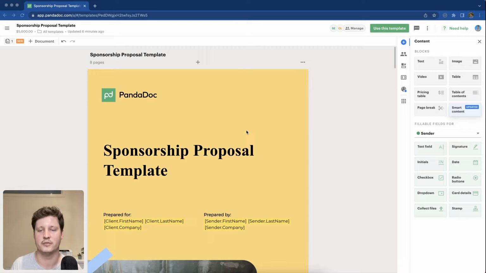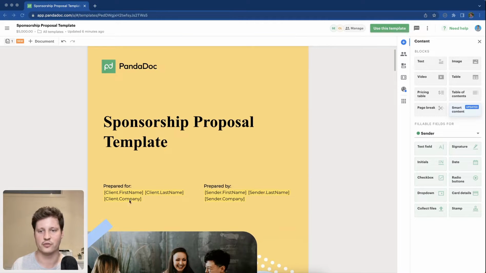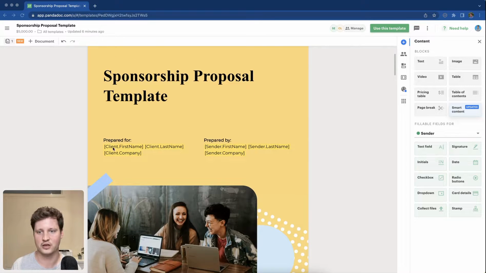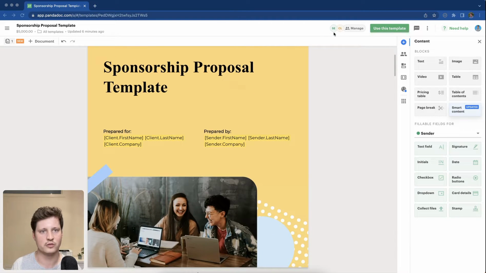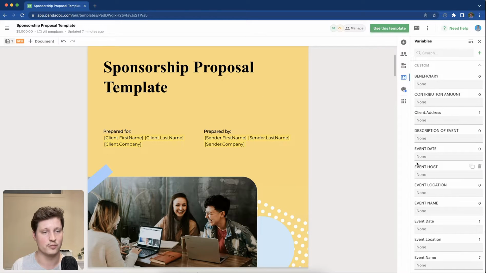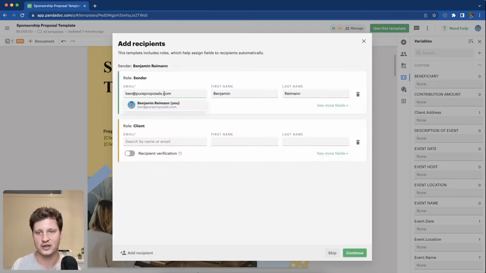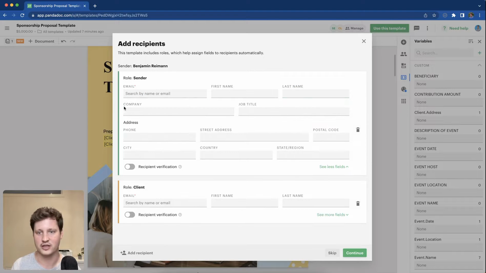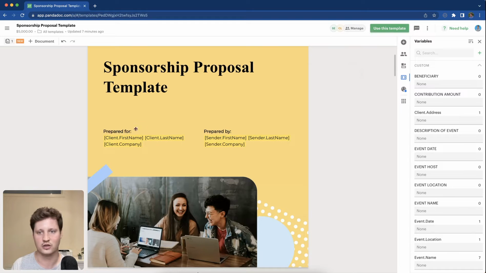So here we are in a base template from PandaDoc and you can see that there are already some variable fields populated throughout the template here. These are the role variable fields, which you can see by clicking on the roles here, and you can see that the sender and the client are the roles associated in this particular template. So before sending, you can add these people in when you use the template, and you get this screen here. You can add the email address, the first name, etc., and some additional fields below, which will populate in those role fields that exist here.